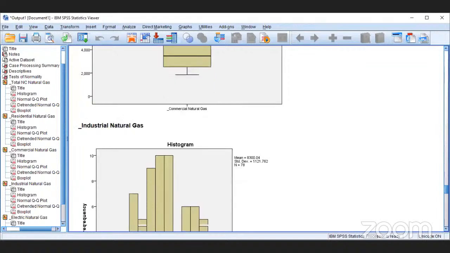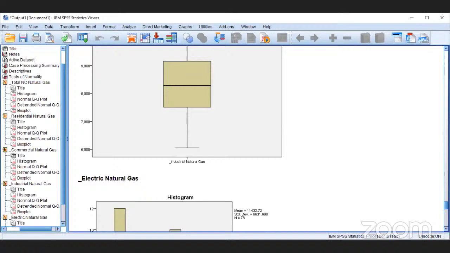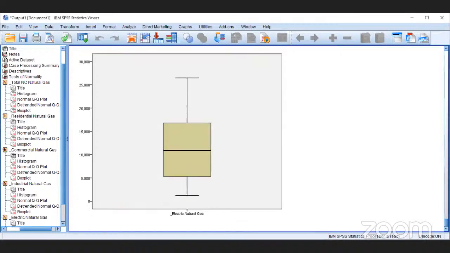And then I move to the third one. Finally, I have industrial gas. In industrial gas also, I don't have an outlier. There is absence of that asterisk indicating where an outlier is. So you can look at that: the 4 variables in my study do not have an outlier. Finally, let me check the final one here, electric gas. Electric gas also does not have an outlier.